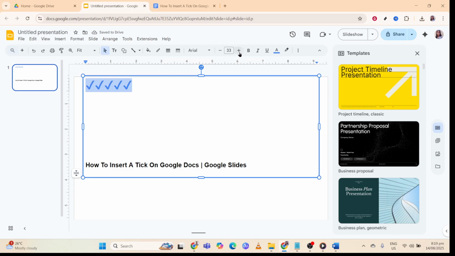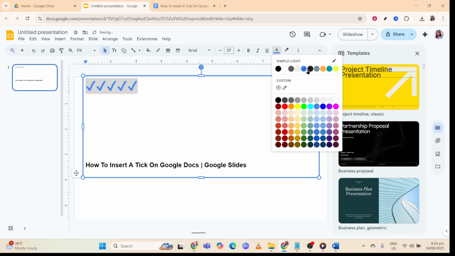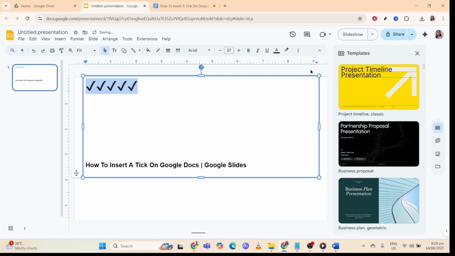You've successfully learned how to add ticks to both Google Docs and Google Sheets, a neat way to enhance your documents and spreadsheets. It's simple yet effective in elevating the presentation of your work.